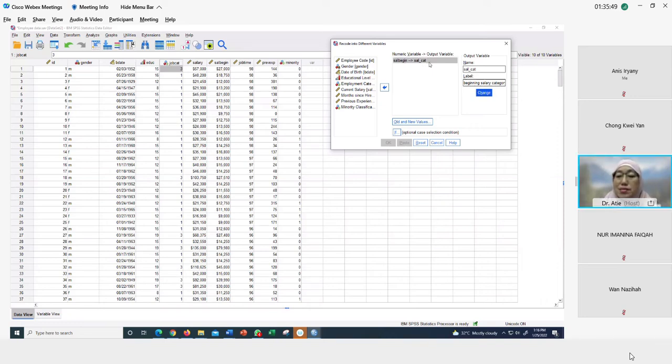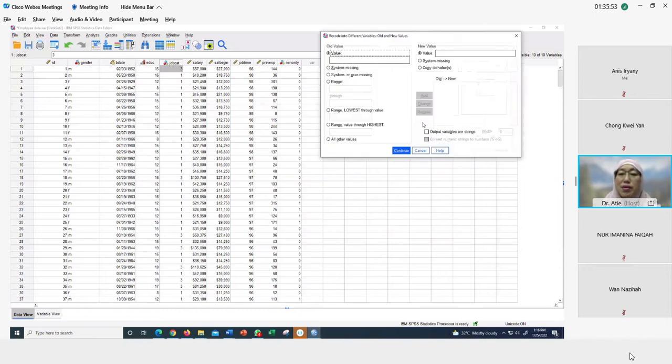Right. So once you get that one, we click old and new values. Click that one. So we have this one. Okay, ada value, ada system missing, whatever. So you can change many things, many variables. It depends on you, right?